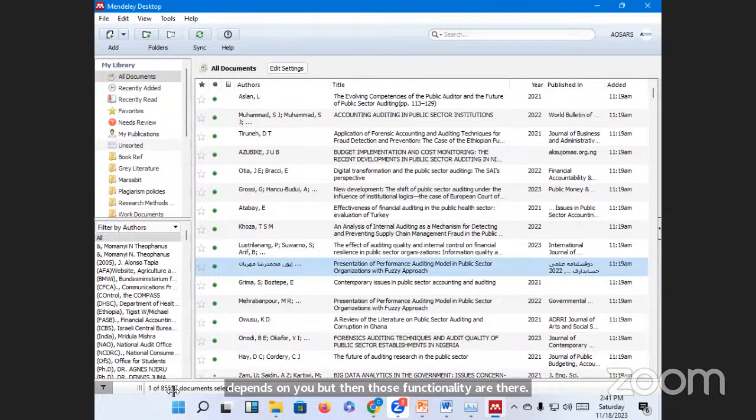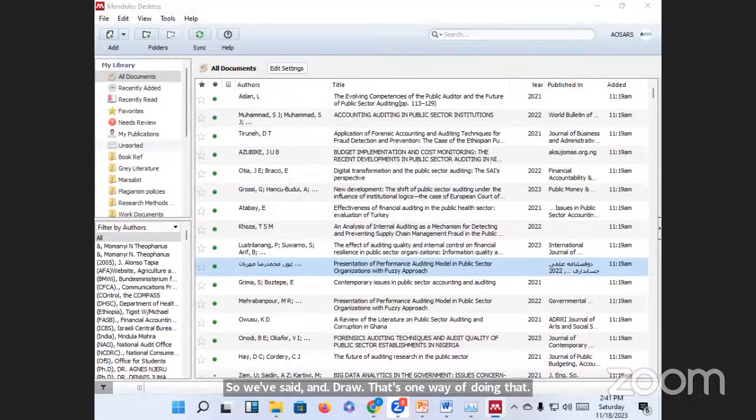So we've said drag and drop. That's one way of doing that. Then we are also saying we can add. You can see here an option for add. It's written up here. And I just hope we are seeing my Mendeley so that we don't lose members. You are free to ask a question as we go, because once we lose you in some of these steps, getting you back becomes a challenge, right?